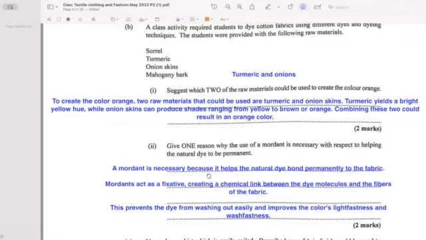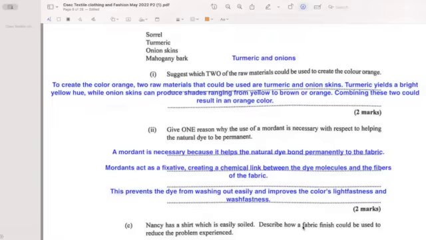So a mordant is necessary because it helps the natural dye bond permanently to the fabric. Or we can say the mordant creates a chemical link between the dye molecule and the fiber of the fabric. Or we can say this prevents the dye from washing out easily and improves the color of that particular dye.